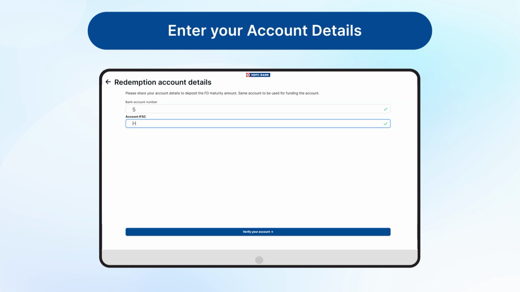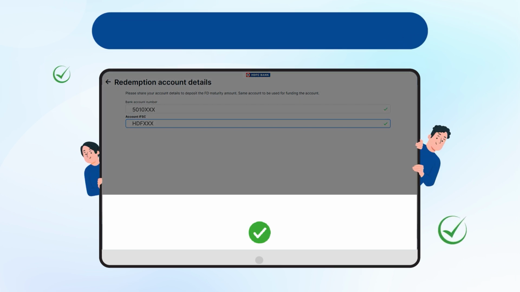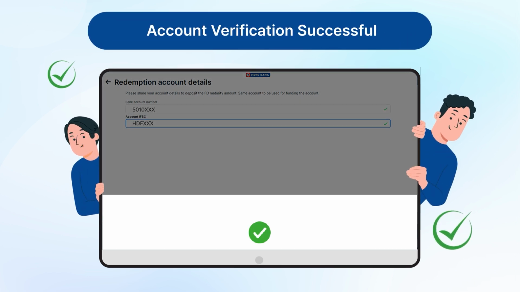Once continued, you will be asked to enter the account details from where you wish to fund the fixed deposit and also where you want your FD maturity amount to be deposited. Remember, the same account must be used for funding the FD, otherwise the FD will not be booked. Your account has been successfully verified. You are just a few steps away.